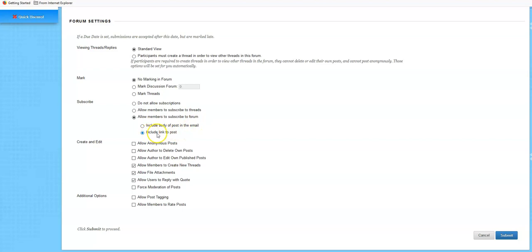You can see here there's sub choices, links to the post, or the whole body of the post in the email. So this means the email will simply just send a link and say somebody XYZ has replied to the thread you are subscribed to, or in this case, a thread within the forum that you subscribe to, and it'll give them a link directly to the post. I'm going to leave these as the default setting.